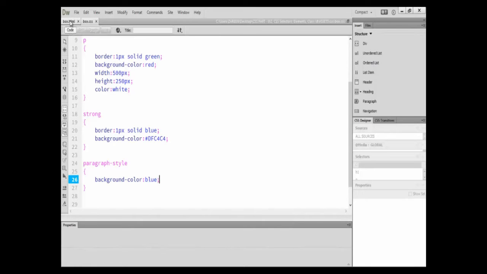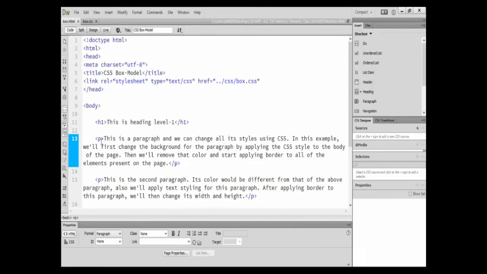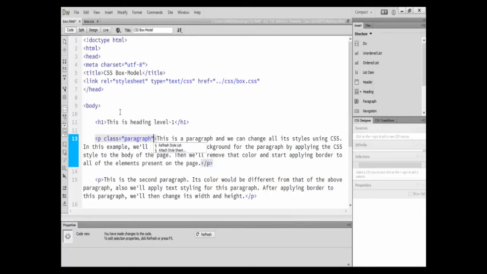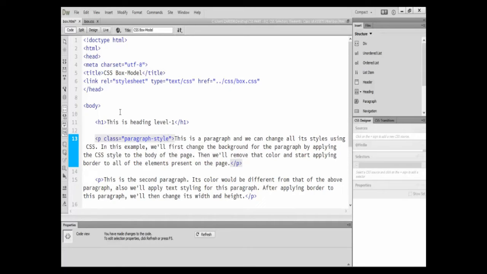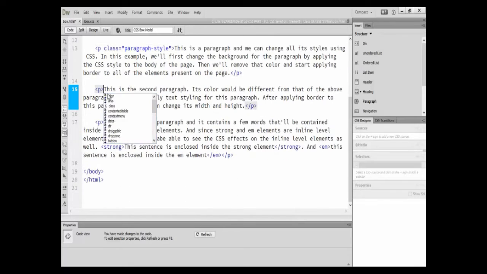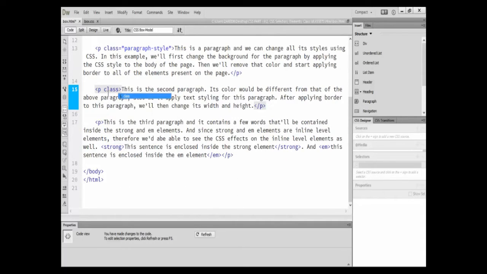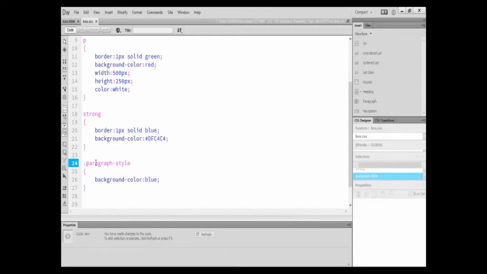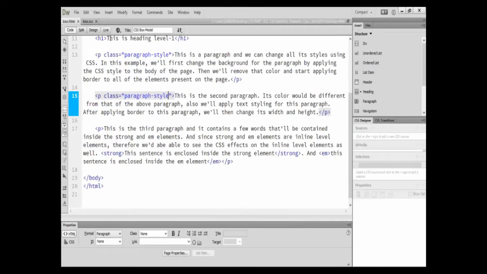Having done that, we shall now move to the HTML file, and here in the first and second paragraph's opening tags we shall write class =, then quote-unquote paragraph-style. This will apply whatever style we have set inside the paragraph style class. And before we see the result in the browser, there's one more thing to be done, and that is when we define a class inside a CSS file, the class definition begins with a period followed by the class name. This period is an indicator that this is the class definition inside the CSS file.